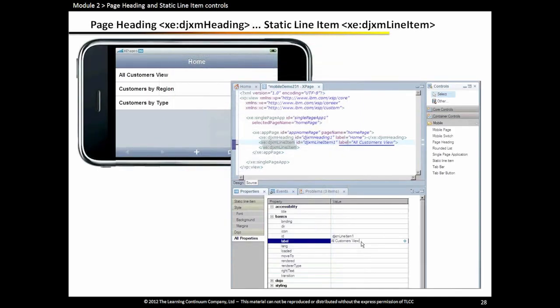Okay, a couple of other controls that are available to you. The page heading control is used for creating a heading, and we can see a home heading here. The static line item controls are used for navigation purposes. They provide a static selectable line, and there are also controls available to you to move to another page through those.